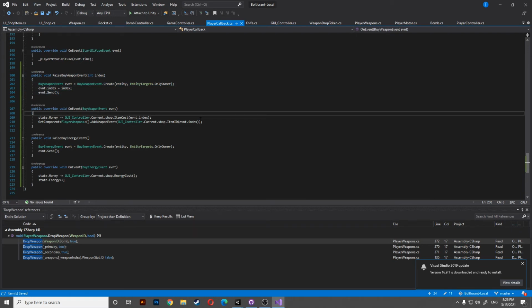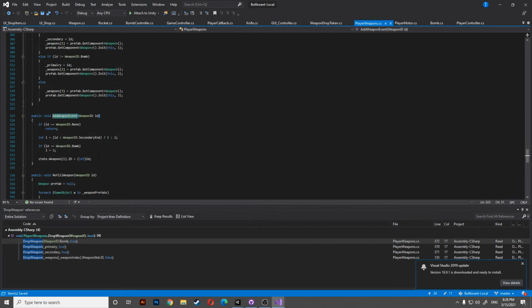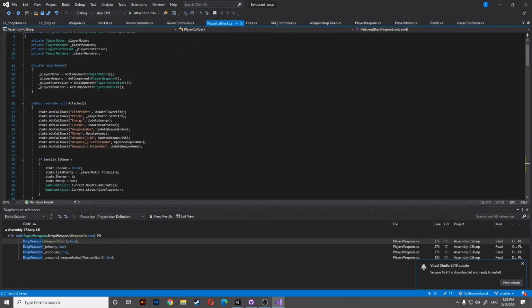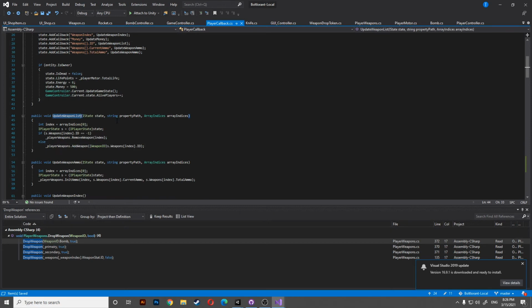And of course here, what we're gonna do is pretty simple. We're gonna get the GUI controller, we're gonna check the item cost, and we're gonna subtract the item cost from the money, and then it will finally work. And of course here we're gonna do an add weapon event, in which we're gonna simply change the ID of the weapon. And as you can see, the weapon will have an update with the add weapon.